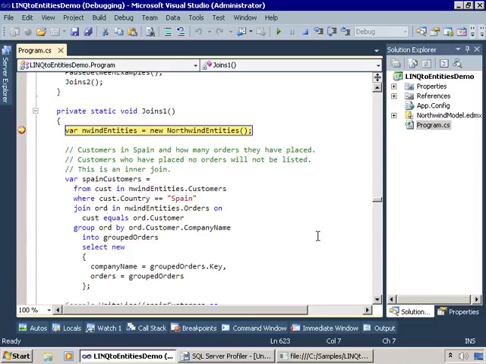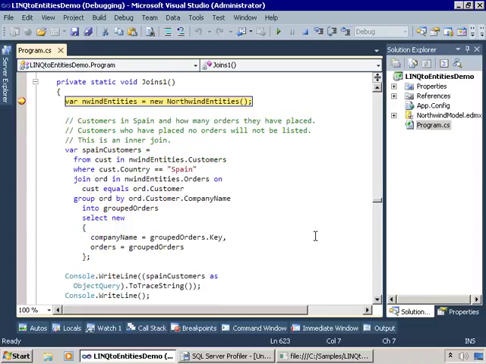So I don't have to do this join based on cust.customerID equals ord.customerID. I can do it on cust equals ord.customer. I can actually do the join at the entity level. Then I'm going to group these orders by company name, and I'm going to return the company name and their orders.